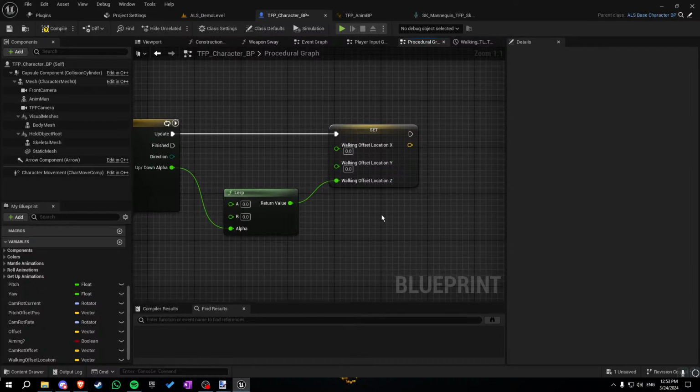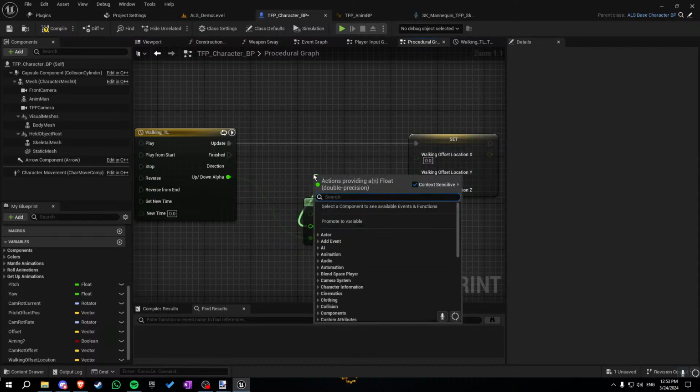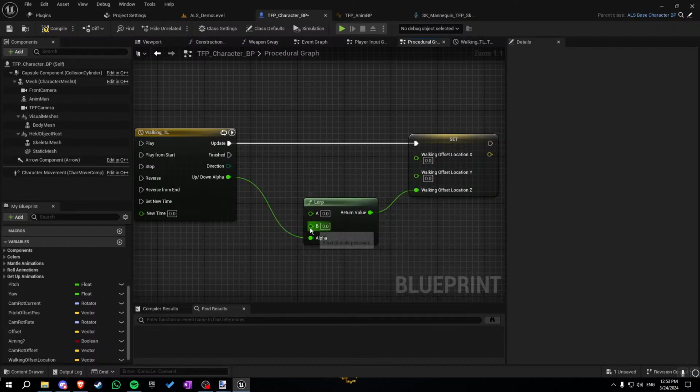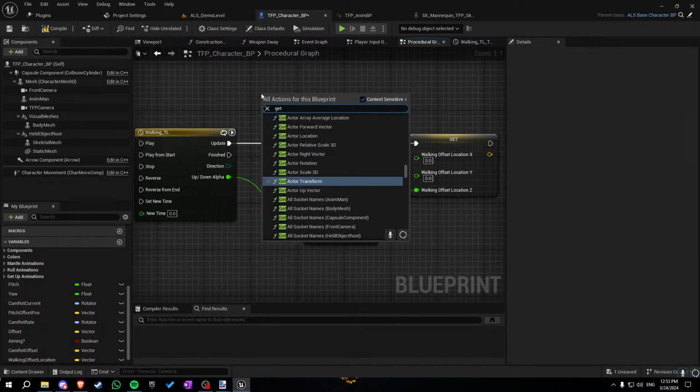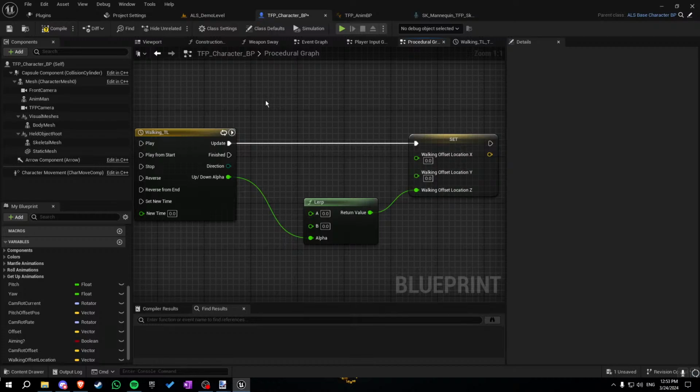And the value here will be, so A will be 0 and B will be... let's get the speed. Do we have a speed variable? No.